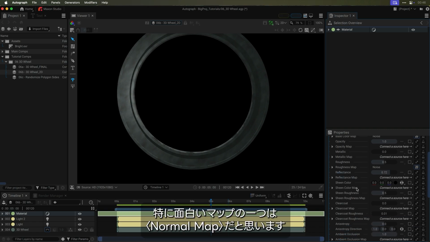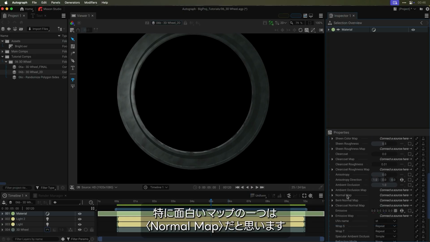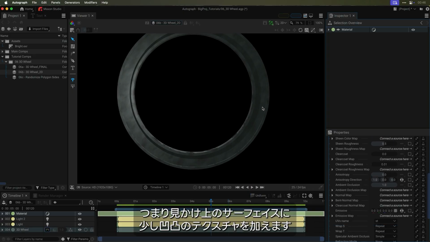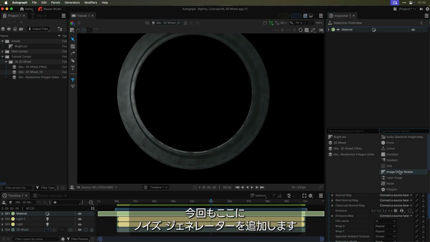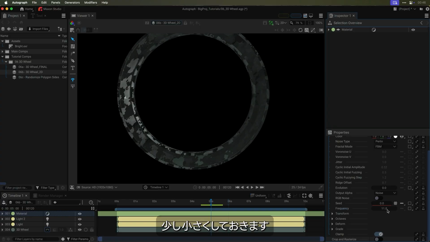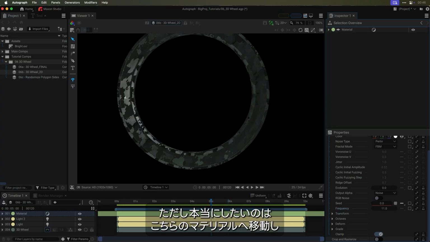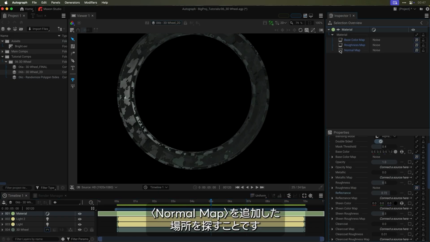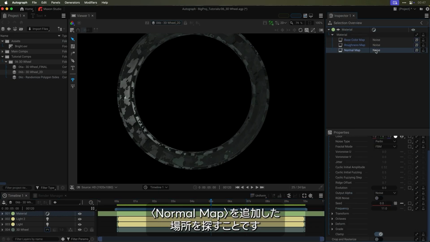One of the most interesting maps to use, I think, is the normal map. This changes the surface of the object, or the apparent surface of the object, and adds a little bit of surface texture. So I can go to normal map, and again, let's add a noise generator to this. And perhaps I will scale this down there. But really what I want to do is go over here to the material, open it up, and find the area where I added a normal map.